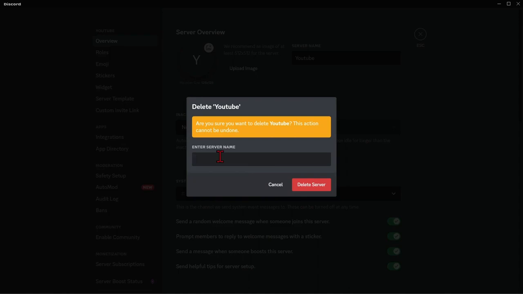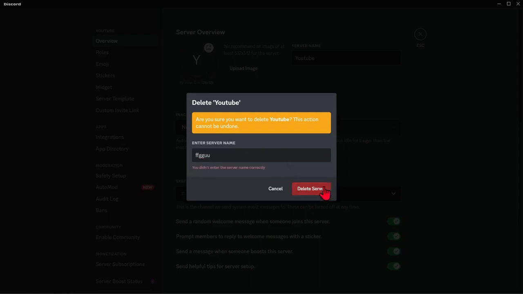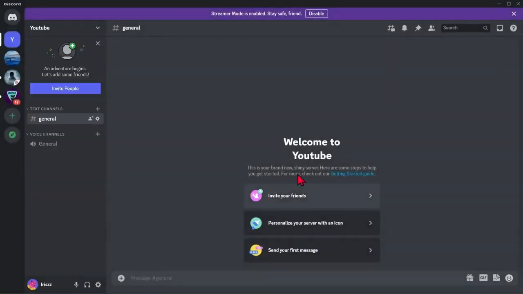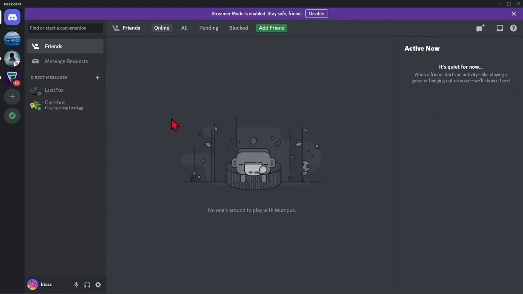For example, I will type random letters and click delete server. You can see that I can't successfully delete it because I entered a wrong server name. So let's type the name correctly and click delete server. Wait a few minutes and now the server is already deleted.